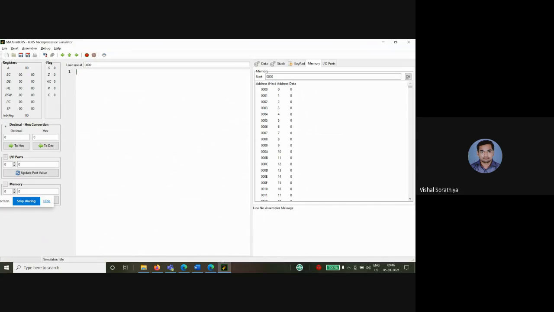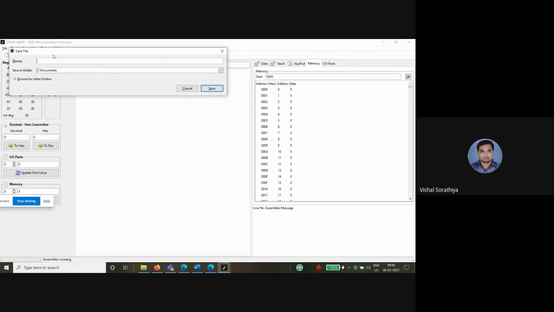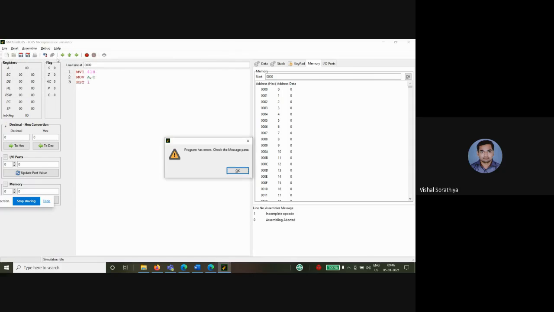MVI, type it with the caps lock, MVI 41H, and I need to do move A, C, RST. If RST 1 is accepted then we see, otherwise EXP2 prog 1. Okay, so RST is not taking. Let me just remove that RST, to see if it is running or not.